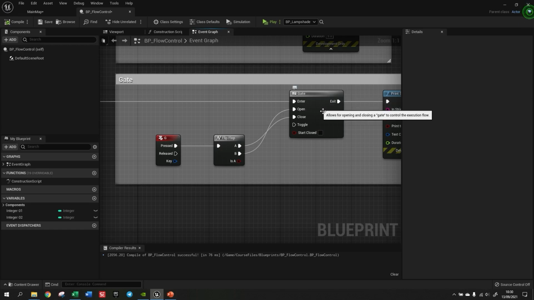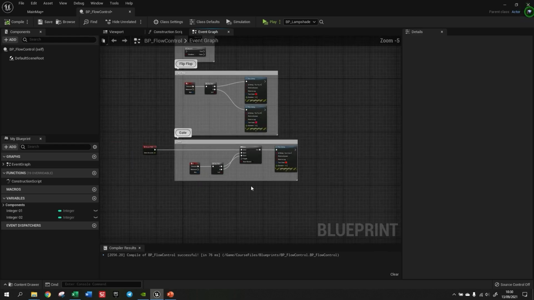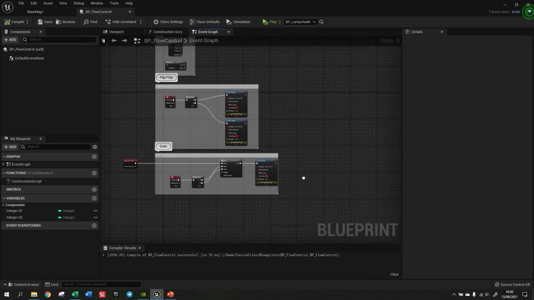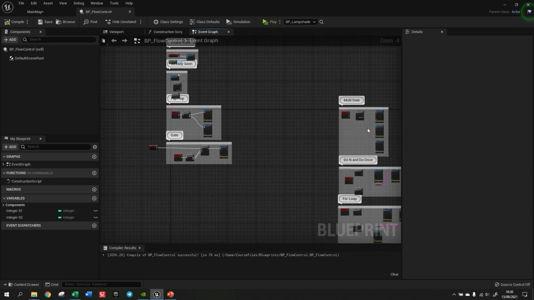Not much to it. Pretty much like a light switch or a tap. You open it, close it. Open it, it comes out, close it, nothing can pass through. That's basically the principle behind it. And we've seen the effect through the print string. So that's that gate node. Now let's have a look at what else we've got here.